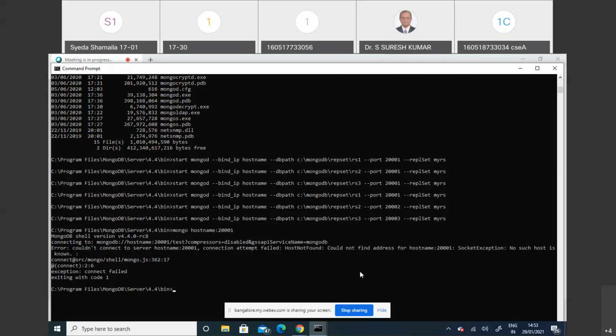Mongo is not able to connect to this 20001. Could not find address for hostname 20001. No such host is known. But for 20001, we connected with. Is there any other mistake I've done? It is hostname 20001. Mongo hostname 20001, it's very correct. Very correct. Let's once again revisit and see. It's port 20001.